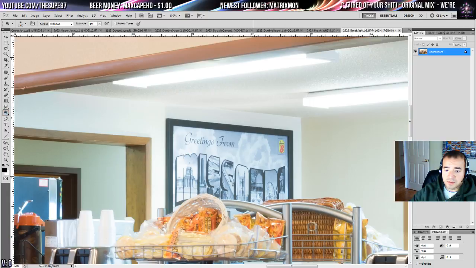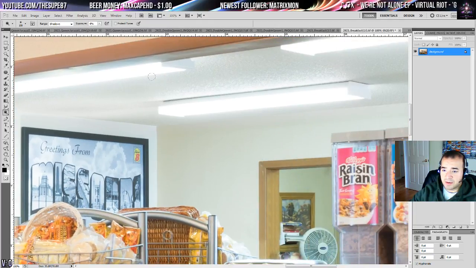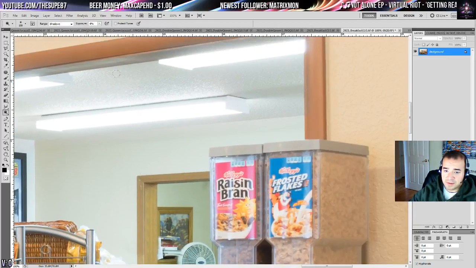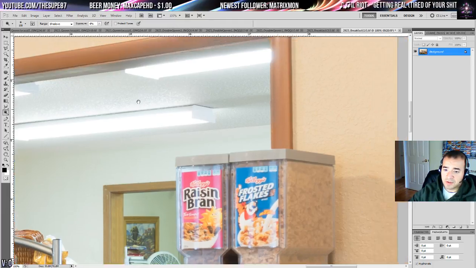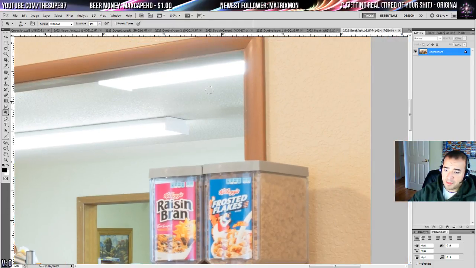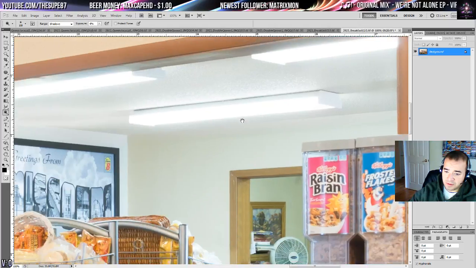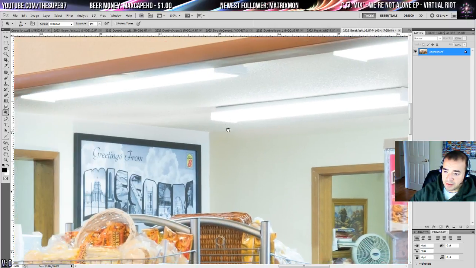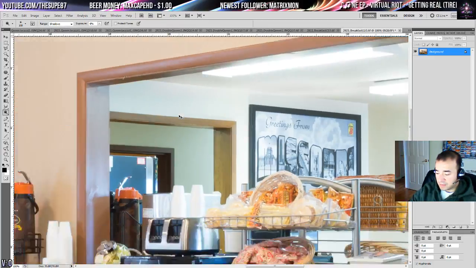So here's your dodge tool. Bring it down to a smaller size. I'm just going to paint all the darker areas of the ceiling. It's just going to bring the shadows of the ceiling up a notch, and blend them so that when you look at the image as a whole, this ceiling, which is just the reflection in the mirror that's showing you here, doesn't look entirely off, like it was doctored.